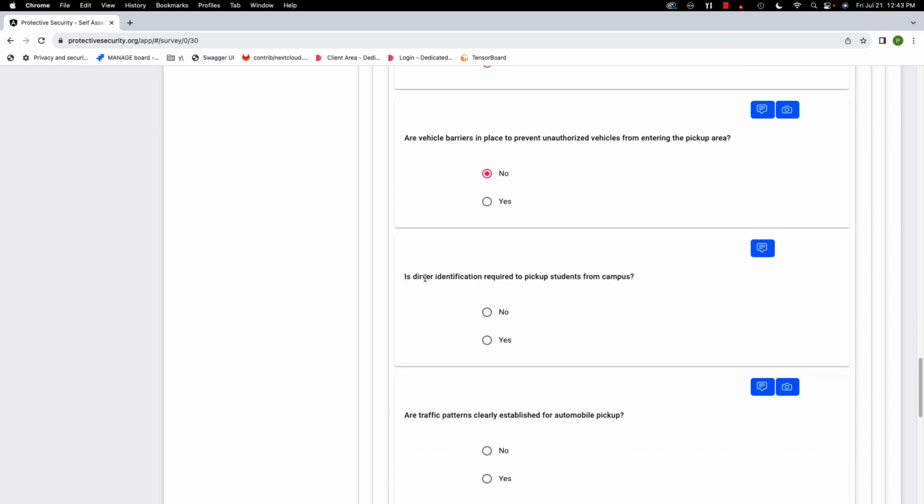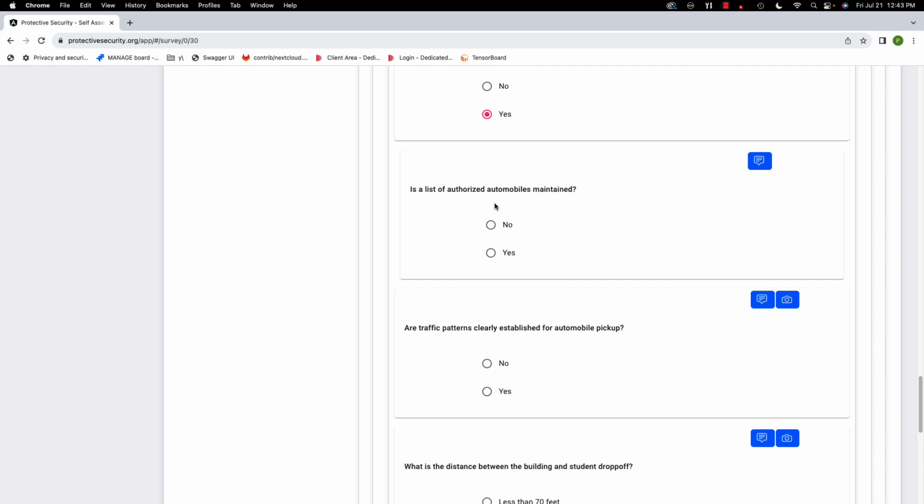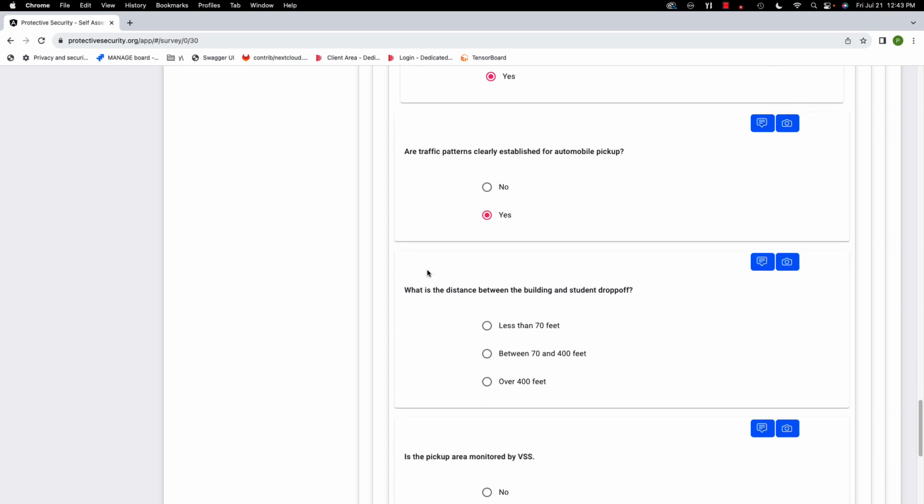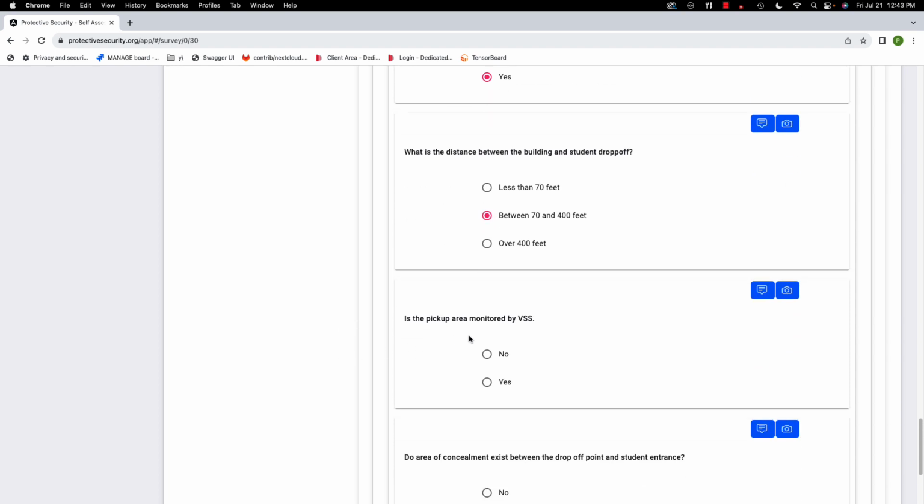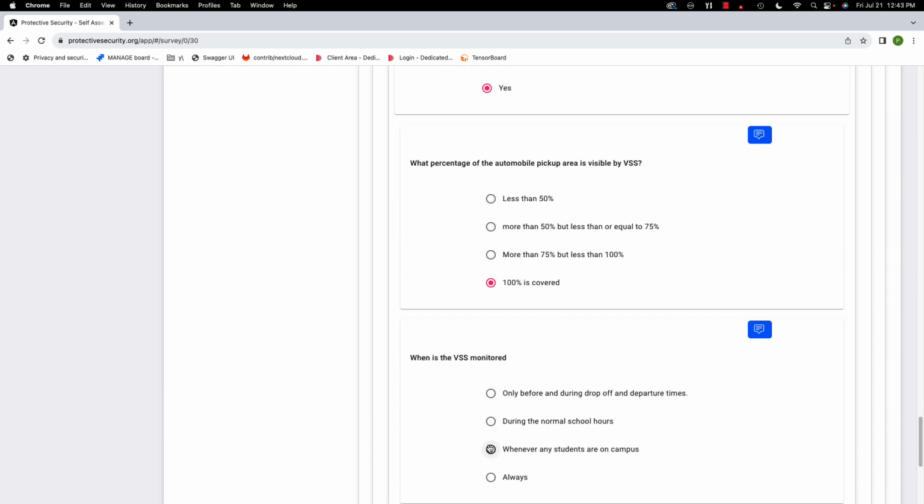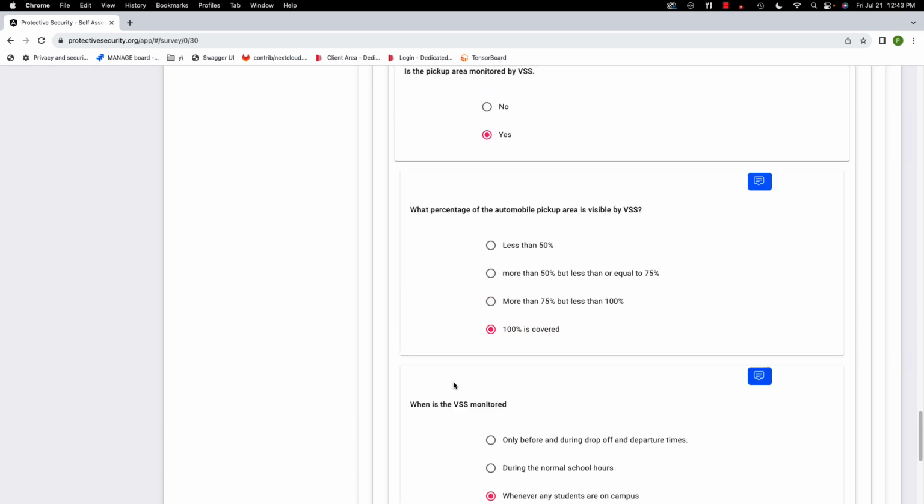Is driver identification required to pick up students from the campus? We're going to say yes. Is a list of authorized automobiles maintained? And we're going to say yes. Are the traffic patterns clearly established for automobile pickup, or is it a free-for-all? So we're going to say yes. The distance, again, we're asking, and we're going to say it's between 70 and 400 feet. Again, we're going to ask if it's monitored by VSS. We're going to say yes, and we're going to say 100% is covered, and we're going to say anytime students are on campus, the VSS is monitored.